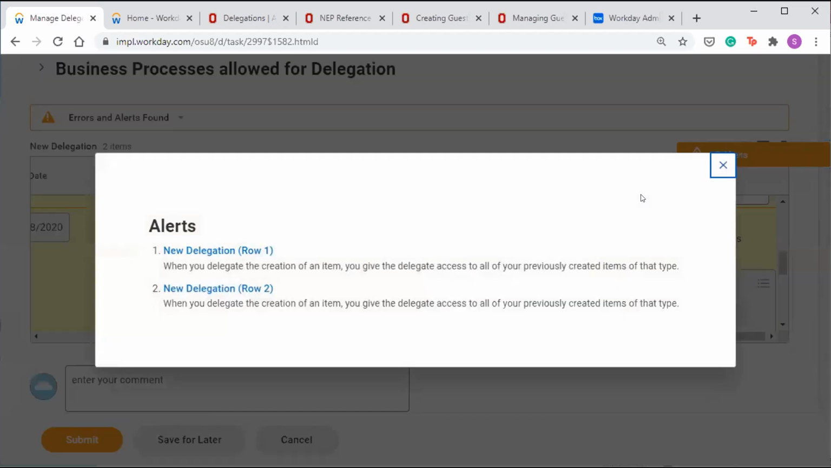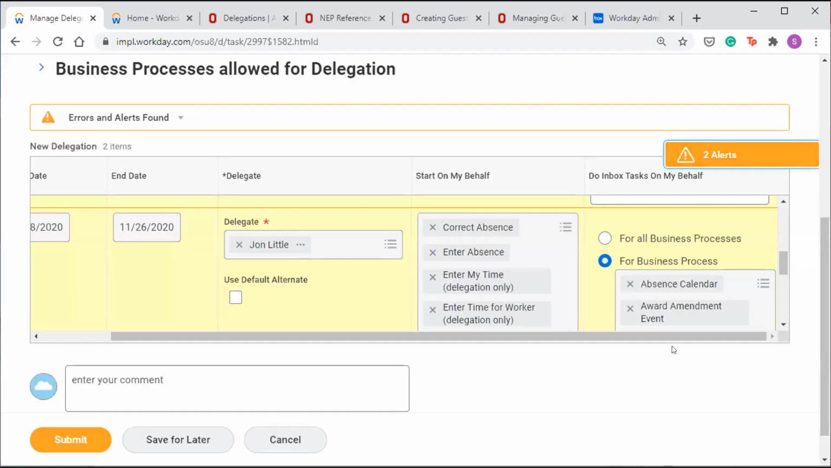Something to note about alerts is that alerts are just nice to knows and things that you should look at and make sure that you really want to move ahead with. But errors, on the other hand, are ones that you cannot move ahead with. They'll be a little bit more red than orange, and you can't move forward unless you fix the issue. But these are just alerts.